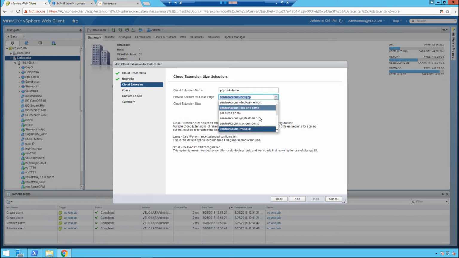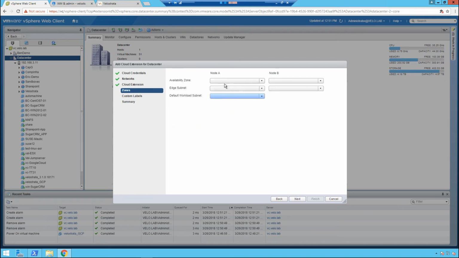Lastly, we'll pick the size of this cloud extension, either small or large, depending on how many concurrent migrations you want to run. We'll deploy the cloud edge devices in 2 unique zones so as to protect against zone failure. We'll pick the 2 availability zones and edge subnets for each node here, and then pick our default workload subnet as well.